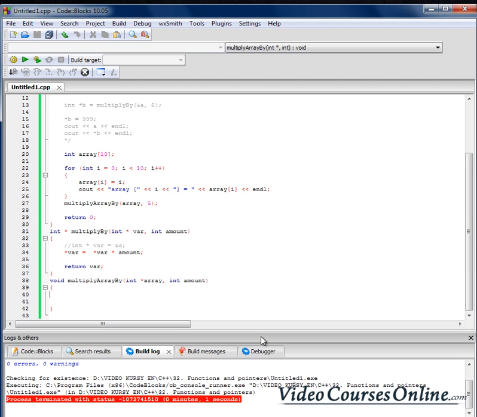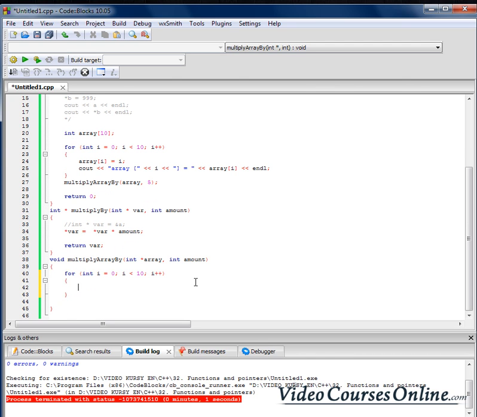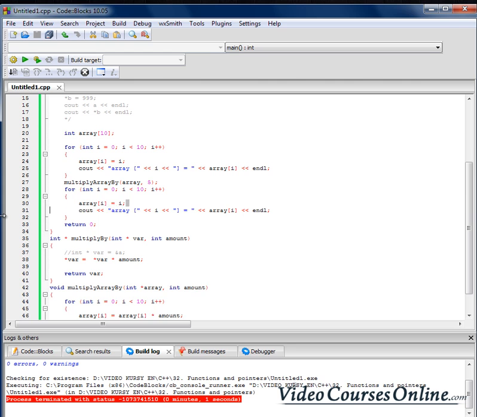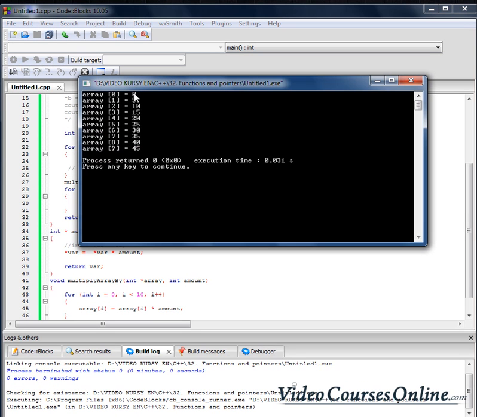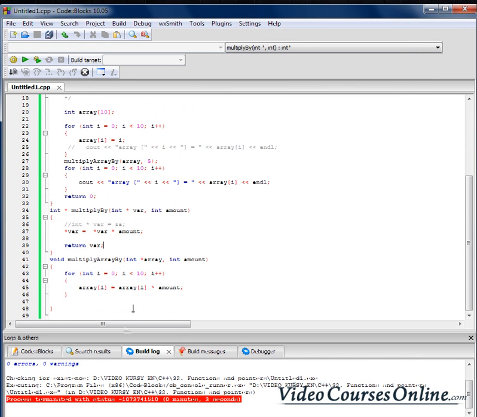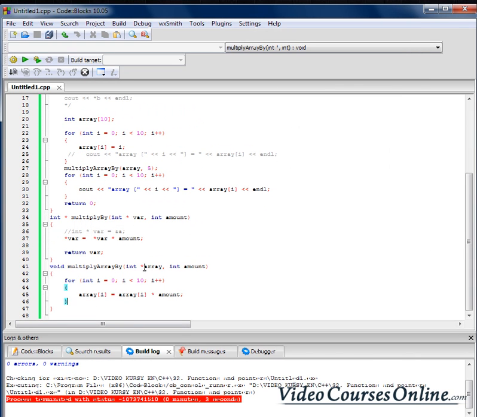Okay, and now how to change values. So for example, let's create a loop where i is lower than 10, then i plus plus, and then we should just do array of i equals array of i multiplied by amount, right? And now we can send it to the output. Let's run it, and we should just see everything multiplied by 5 in that array. So everything works fine. As you can see, now we can easily send arrays to functions.